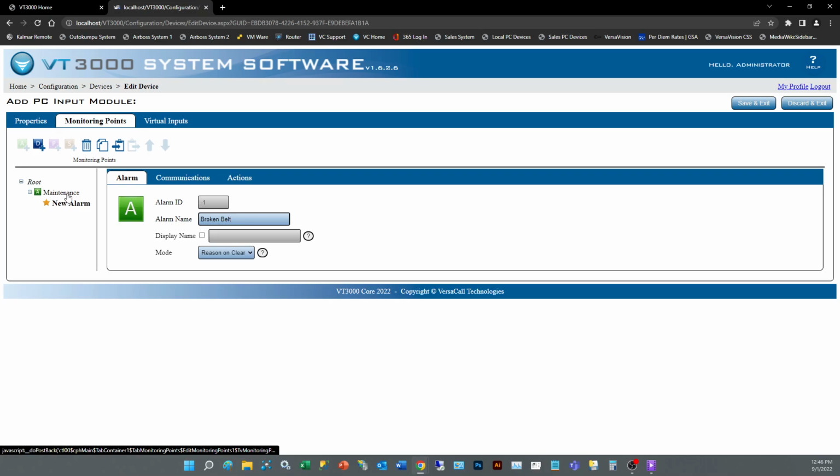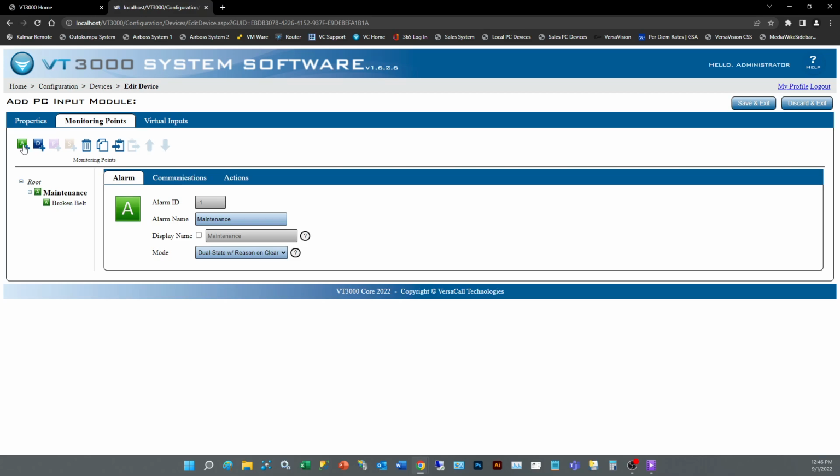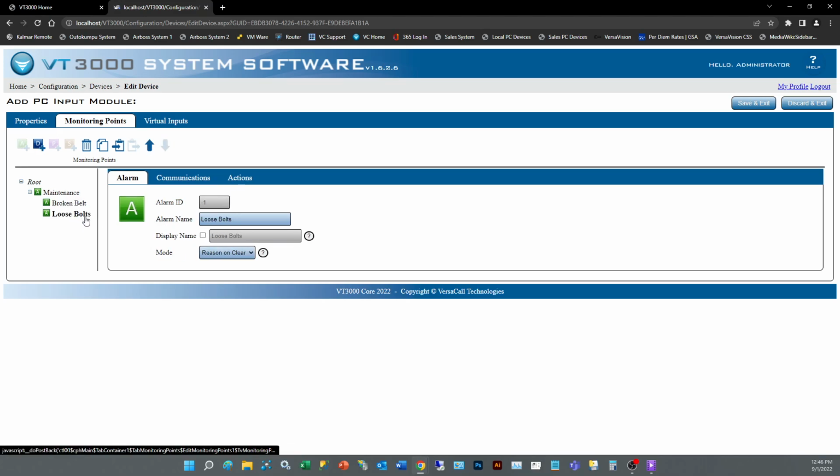And then if I need to add an additional one, I want to click back over on maintenance because we want it to be a child of this. I would hit another one here, select my reason on clear, and then maybe boost pulse, something like that. So now I have my maintenance, which is a dual state, reason on clear, and these two items are my reasons on clear.